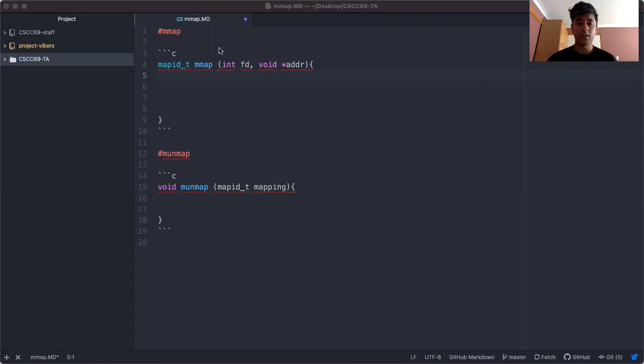Int fd is the reference we have to the file we want to map. The file descriptor, as we know, has an open file associated with it. And that is the file we want to map from start to finish, where the start address is this void address. It is important to know that these pages should be contiguous.